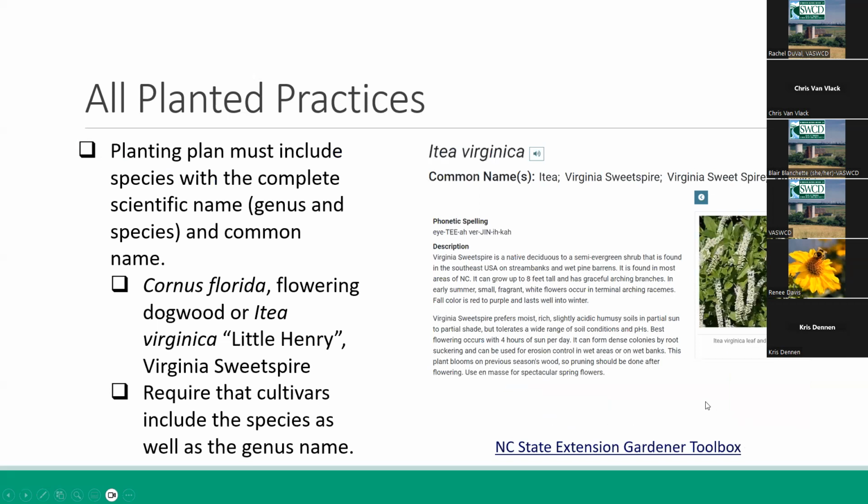All planted practices should include the scientific name, and you can also include the common name and the complete scientific name, so genus and species. If it is a cultivar, make sure we include the genus, the species, and the cultivar name. So for instance, if you had Cornus florida, you could just list Cornus florida. You could say Cornus florida, flowering dogwood.